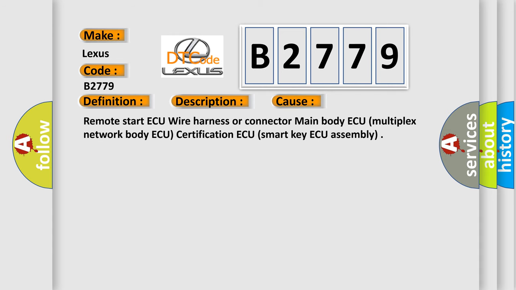This diagnostic error occurs most often in these cases: remote start wire harness or connector, main body multiplex network body, certification, smart key assembly.